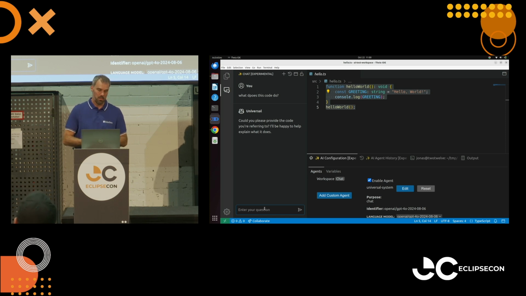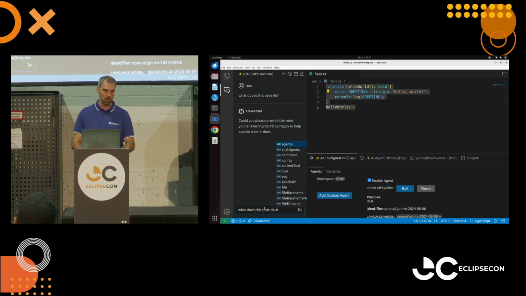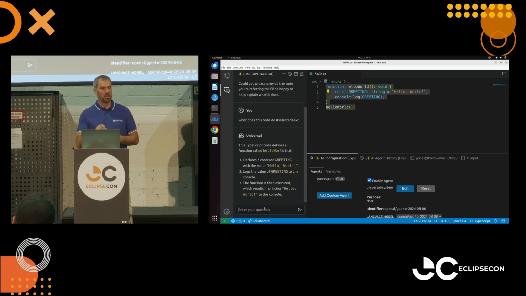Now the first way that I can change that is by manually providing the context. So instead of asking the previous question, I can say, what does this code do? And then with a variable, I can provide the current selection. There are many variables. I could also provide the current file, and many, many more possibilities. And now it knows my current context, right? So it knows what I've selected.